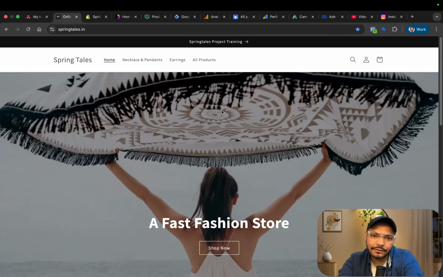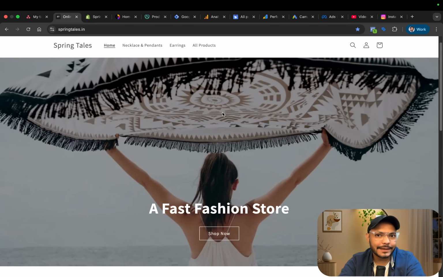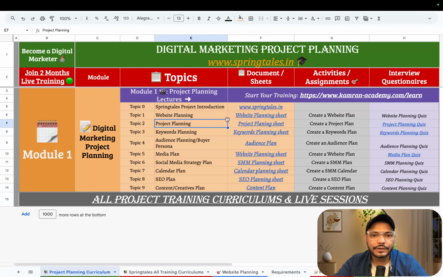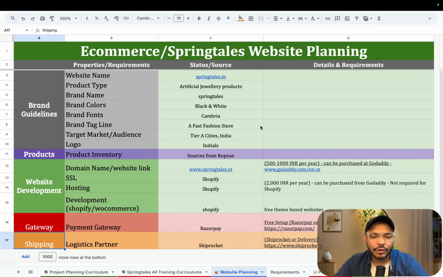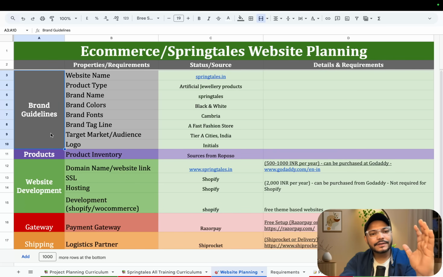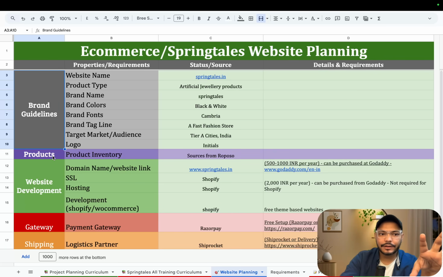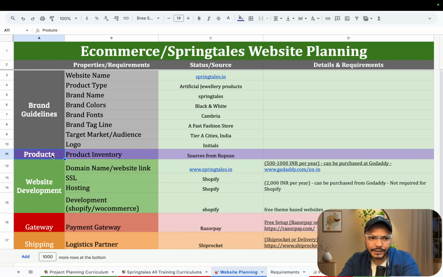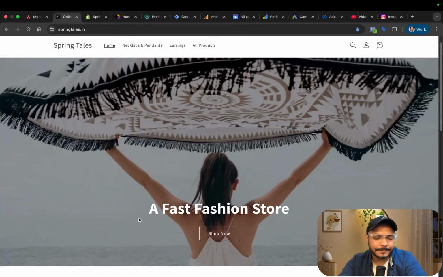In fact, I made it myself within a couple of hours just because I had a plan to have this website. So the first thing to have a project is to have some plan of a project. So I'm going to start with the website project planning sheet, which is having 6 different parts. First thing is the brand guidelines. What things are needed to have a website? Then the products, how you can upload the products on the website. Then the development, how someone can develop a website, how you get the payment gateway, and finally the shipping. 6 different parts to have a website ready.